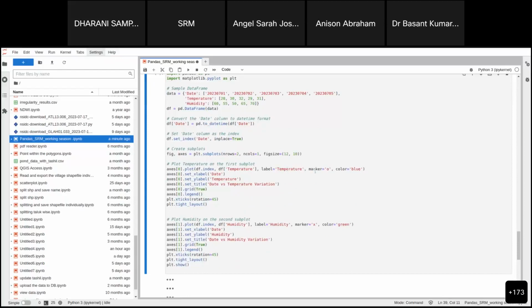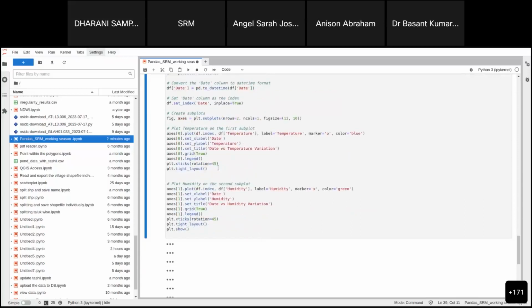The marker is given to point out where each point is, and the color is blue. Here I set the x label as date, the y label as temperature, and the title as date versus temperature variation. Same as before, the grid is given, and the legend also. Similarly, I created the humidity plot. I selected the humidity column, labeled it as humidity, and set the color as green. I gave the other x label, the y label as humidity, and set the title. Now we will plot the subplots.